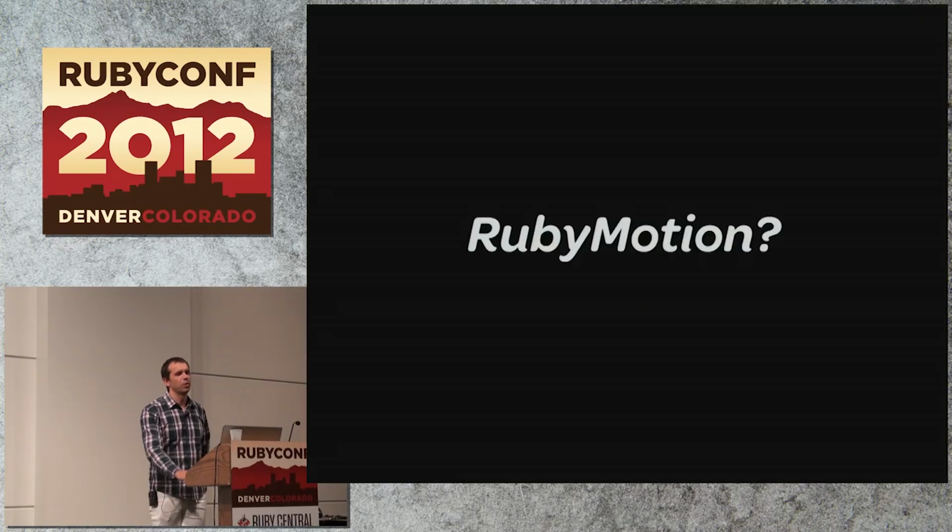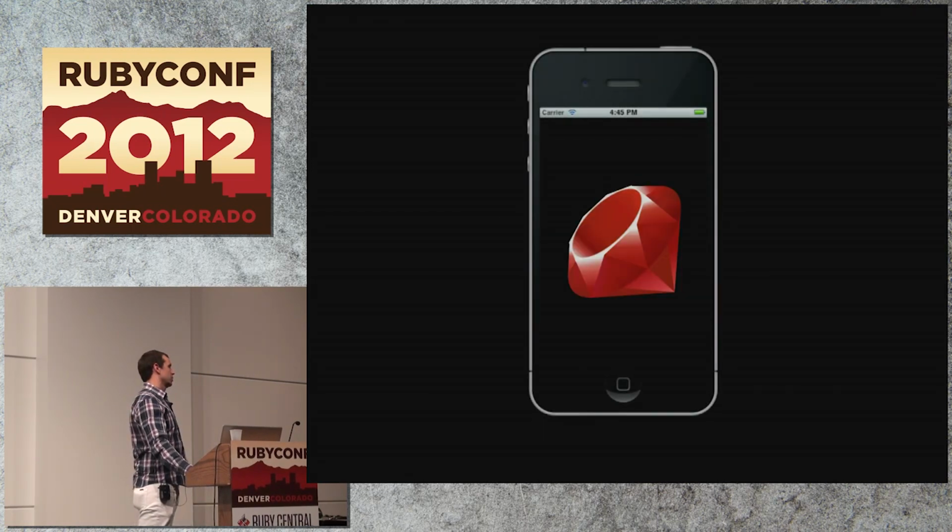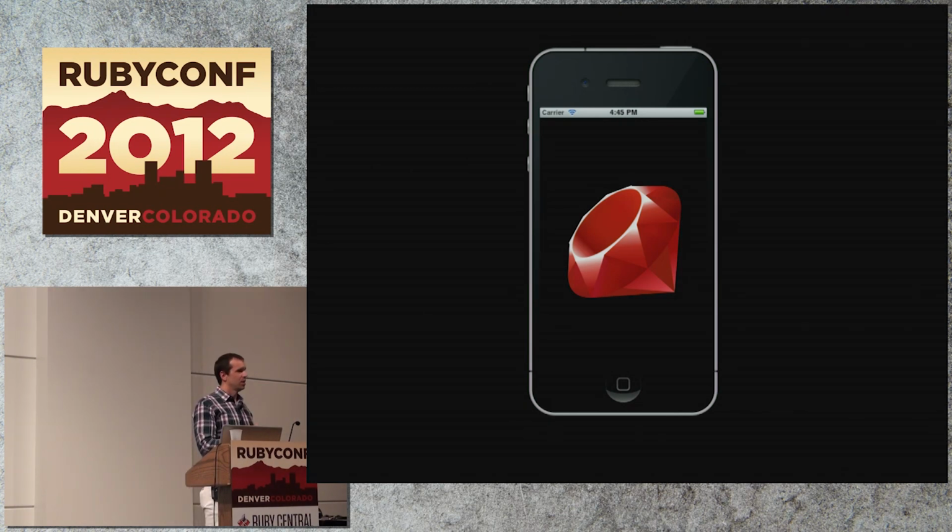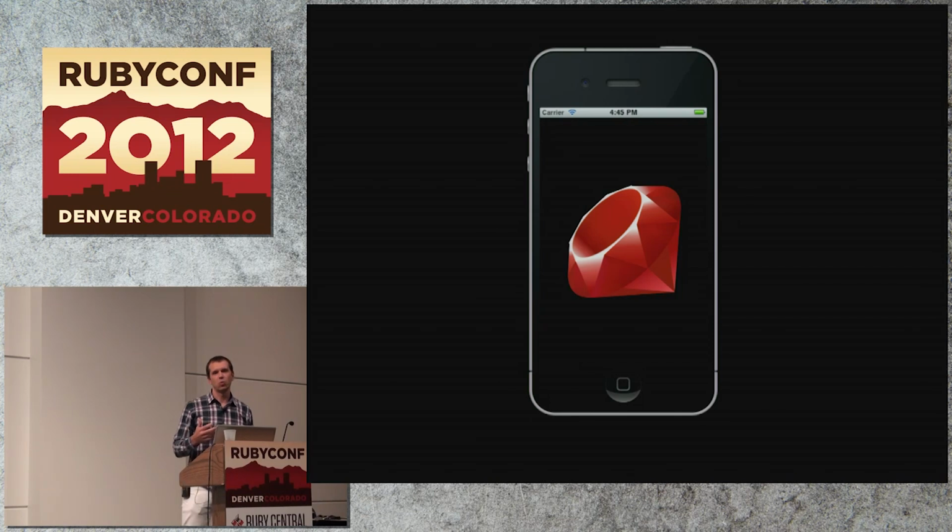So this talk is about RubyMotion. And the question is, why write this? Why was it important to write Ruby and use the Ruby language to run on an iOS device?